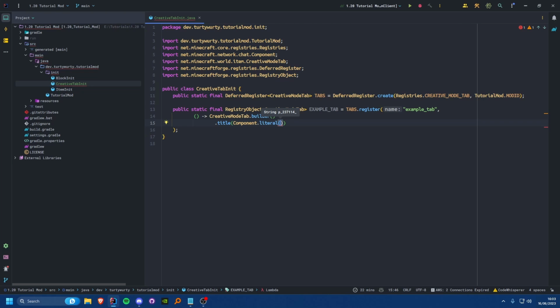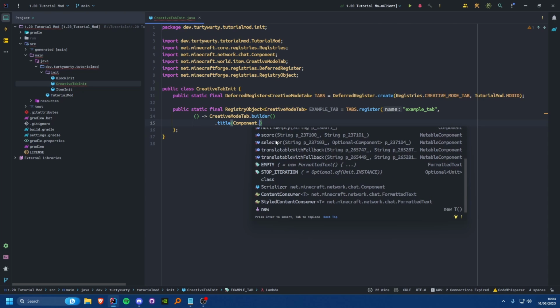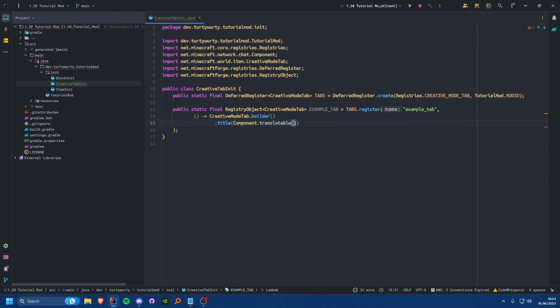So yeah, but we'll keep it as component.translatable. Now you see there are actually other components in here as well, some of which you can use for this if you want. I'm not sure exactly what all of these do. I'm only familiar with empty, literal, and translatable, but I'm sure maybe some of the others could be useful. I'm not sure. But we'll do translatable.